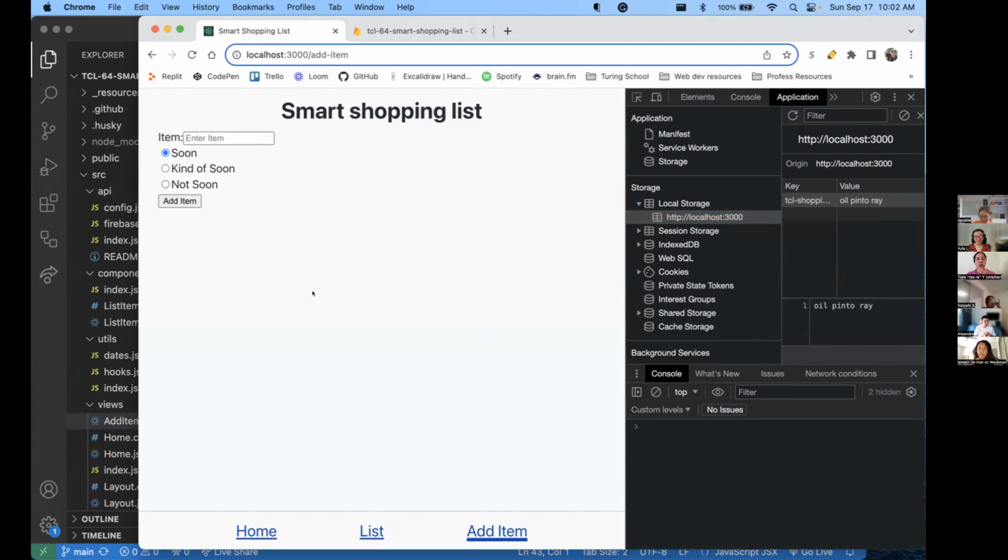So this week we worked on essentially adding validation to the user inputs on our add item functionality. The things that we were essentially checking for were making sure that a user can't enter an empty item. So I have nothing in my item field right now.